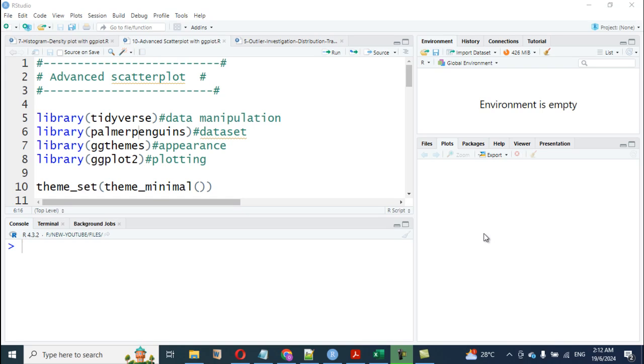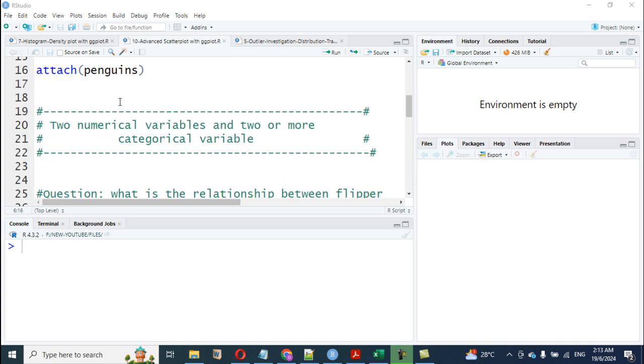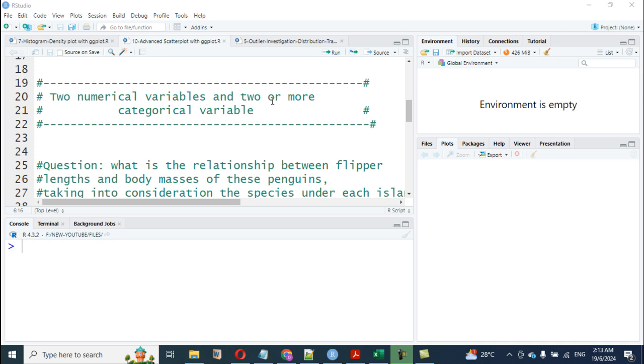We want to quickly look at a continuation of the scatter plot we began just now, and look at how to advance it a little bit. So we have looked at a scatter plot using two numerical variables and a categorical variable. But we can do better, because sometimes we can have two numerical variables and also two or more categorical variables in our data set, and we want to see how they are related, how they work together based on our research questions.